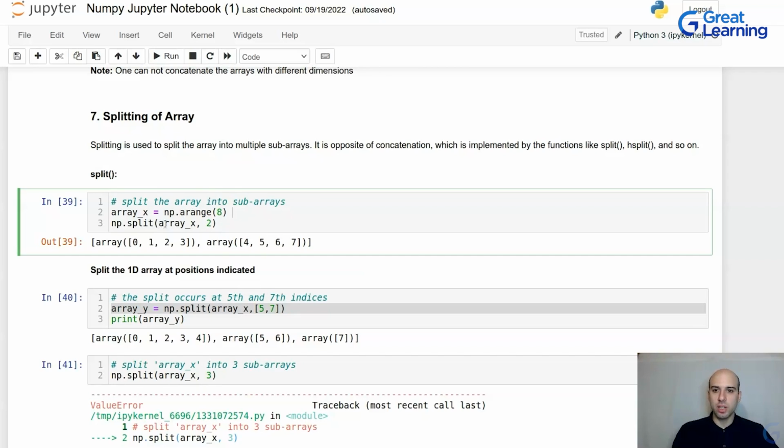And we want to split the array. So we say numpy.split array x, which is this one. And then we need to specify how many new arrays we want. In this case, it is 2. Now, when it's not specified where to split the array, the package tries to create 2 arrays of equal dimension from the original one. And in fact, 8 divided by 2 is 4. So we have 4 elements and 4 elements.